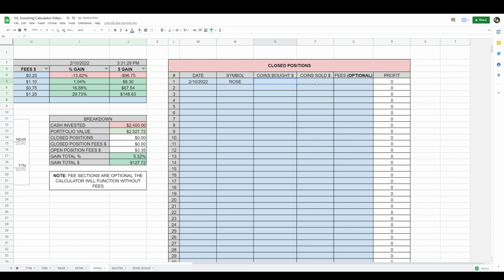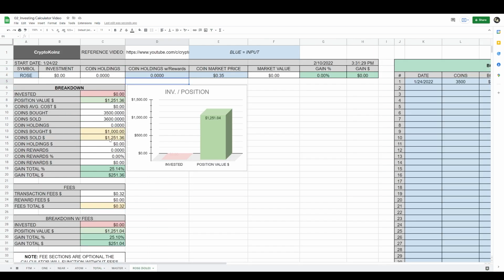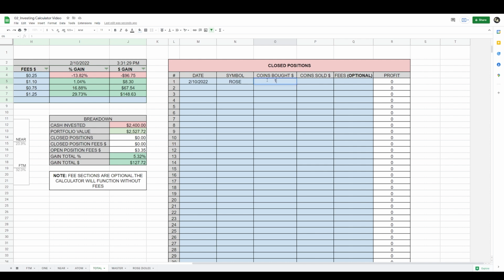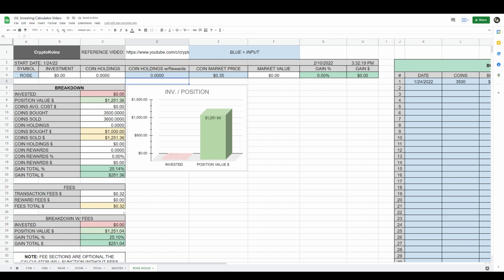Now it's showing here coins bought and coins sold, dollar amount. So we go to our Rose position. You will find those figures here in the pale yellow. That's why they're here. You need to input these figures and this figure here. Coins bought is 1,000, coins sold 1,251.36 there. Let's go back to the total. I bought $1,000 worth of coins initially, 1251.36, and I paid 32 cents worth of fees.